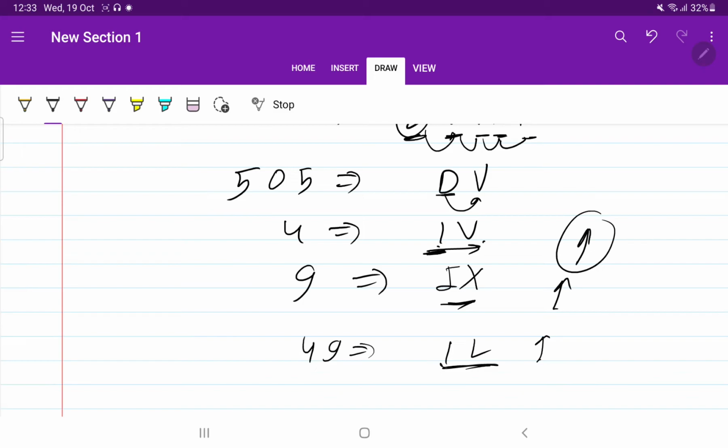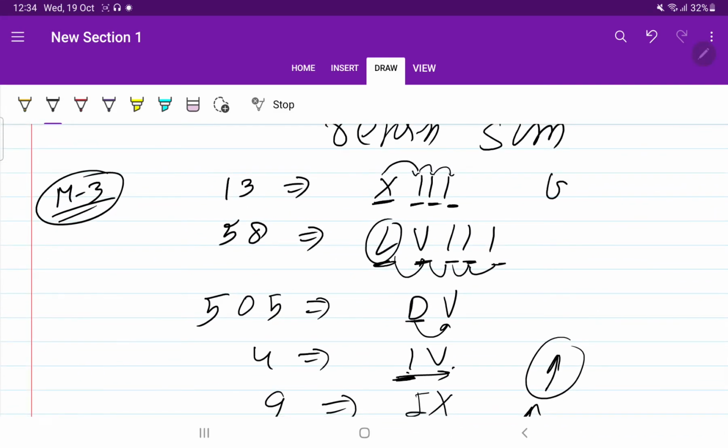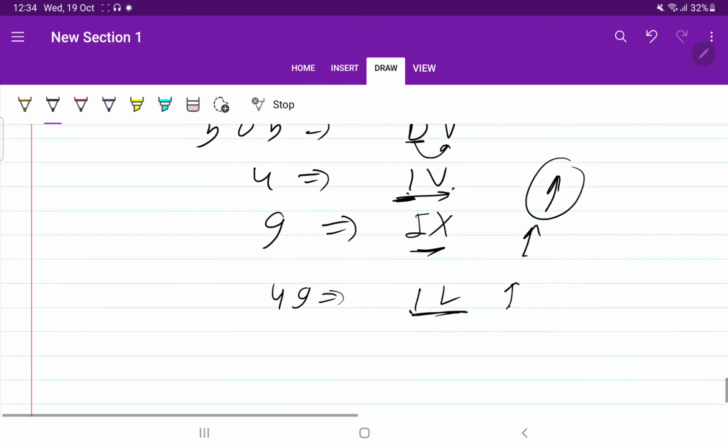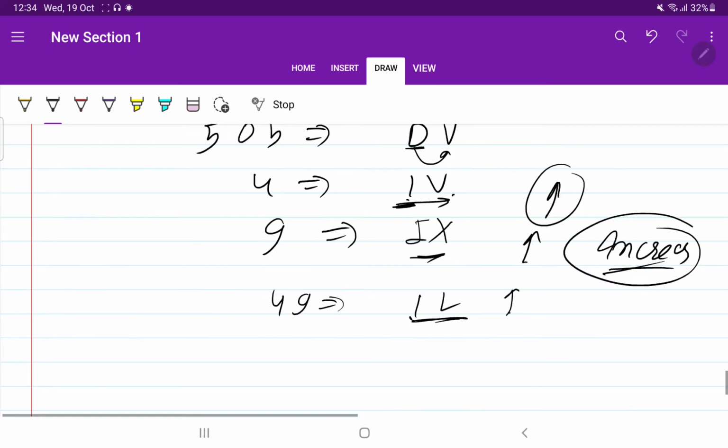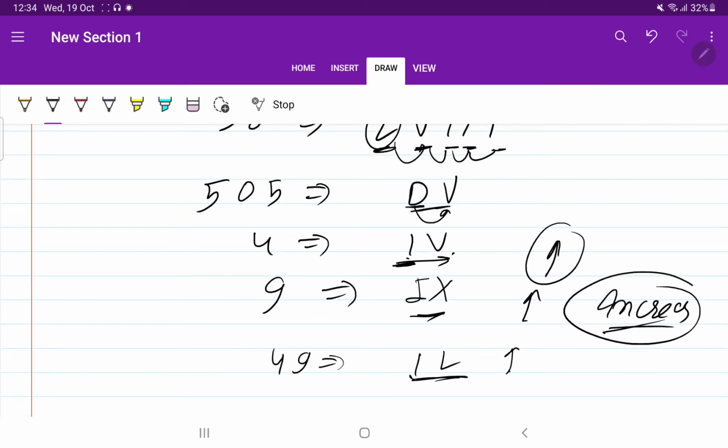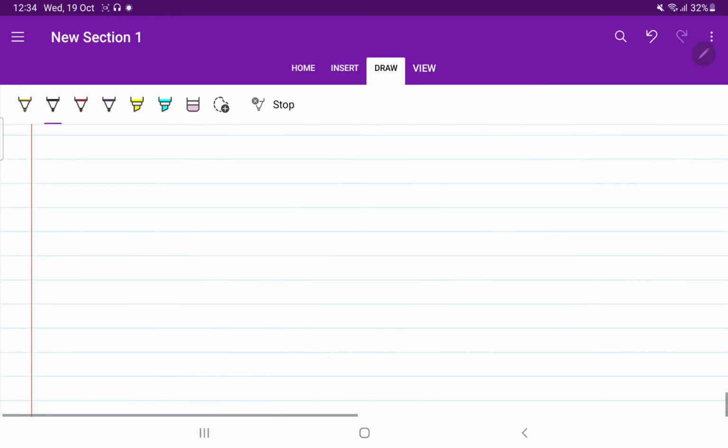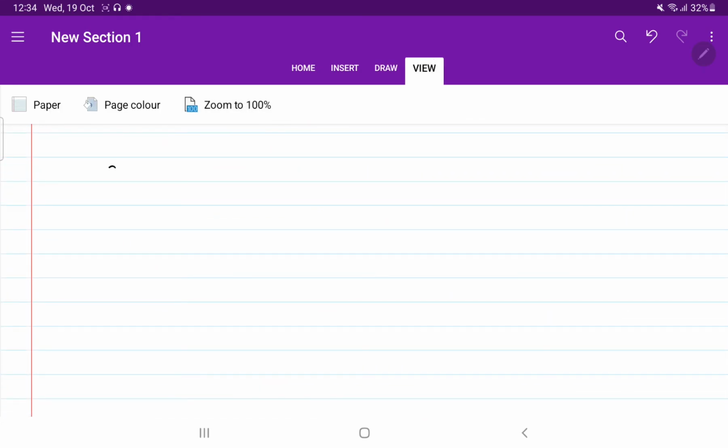Correct? So to deal with this, the general trend is decreasing. What is the general trend? That the numbers should be there in decreasing order, but here it is in increasing order. So what we will do is check whether the numbers are in increasing order or not. Okay, so how we will do this, let us see by the code.